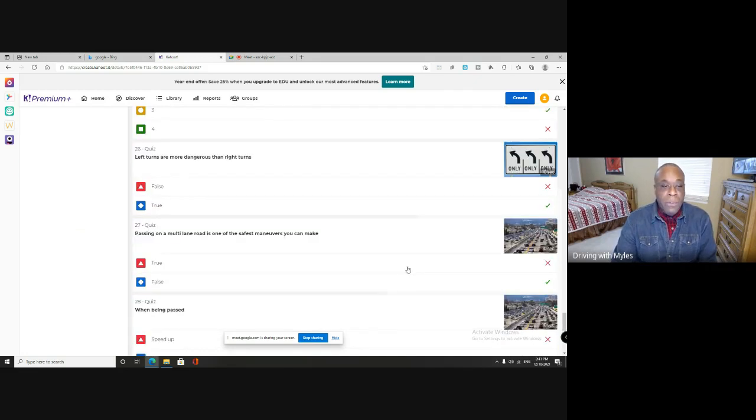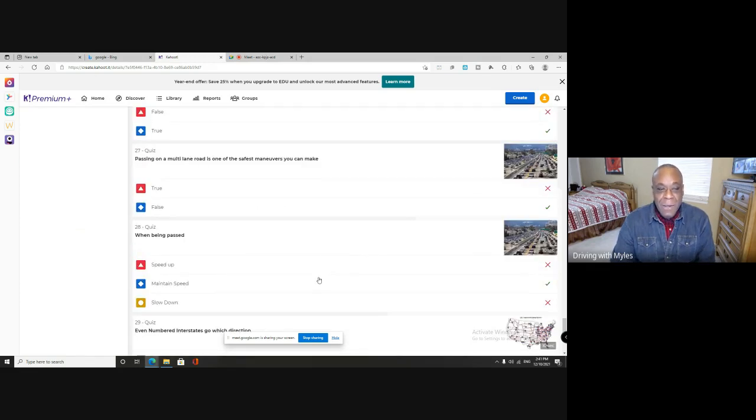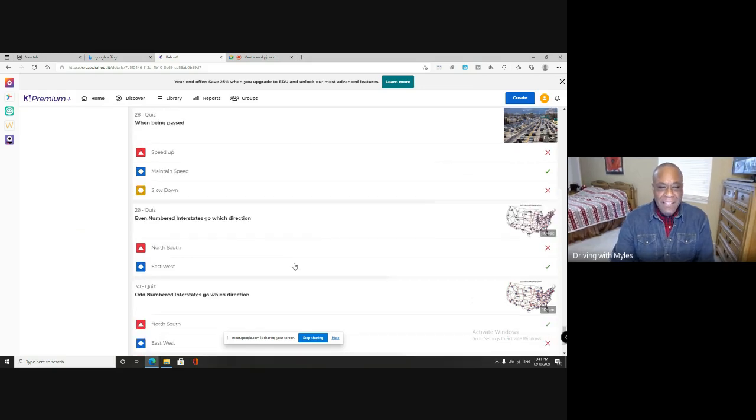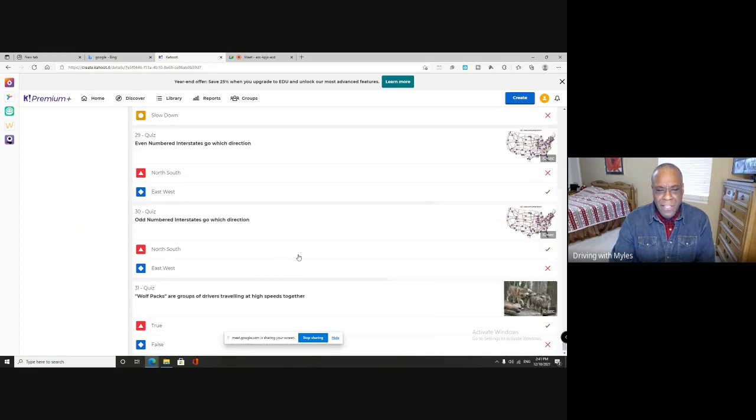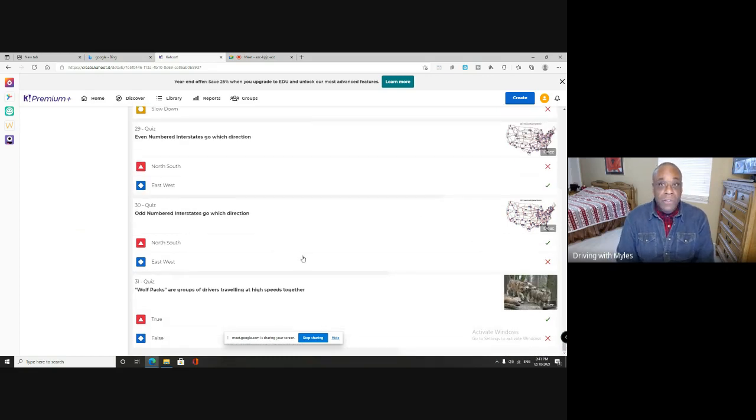Passing on multiple lane roads is the safest maneuver you can make. This is false. Number 28, when being passed, you need to maintain speed. Beginning drivers tend to slow down. They drift to the left. They drift to the right. They may even hit the brake. Number 29, even numbered interstates go in which direction? This is east and west. Odd numbered interstates go in which direction? This is north and south.